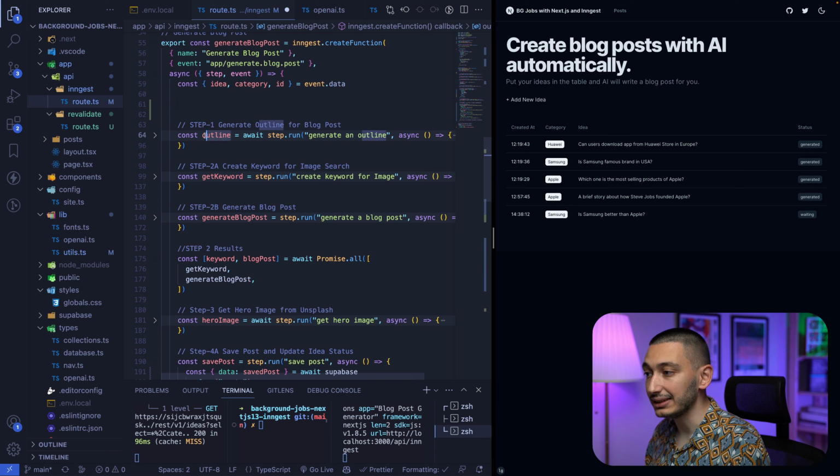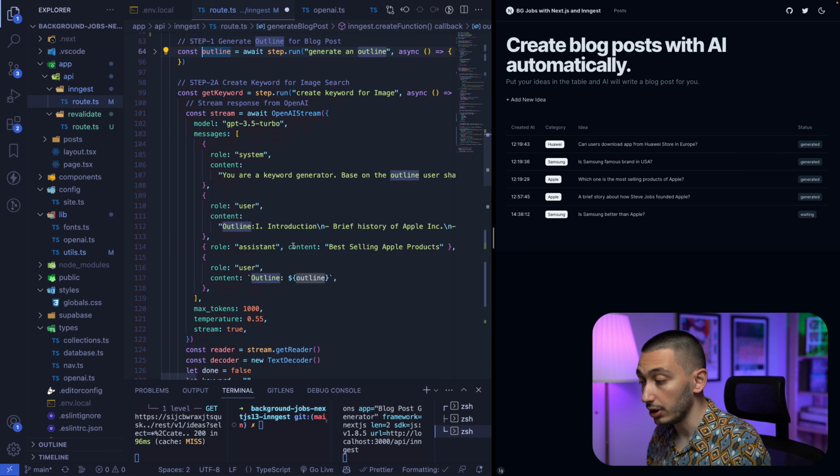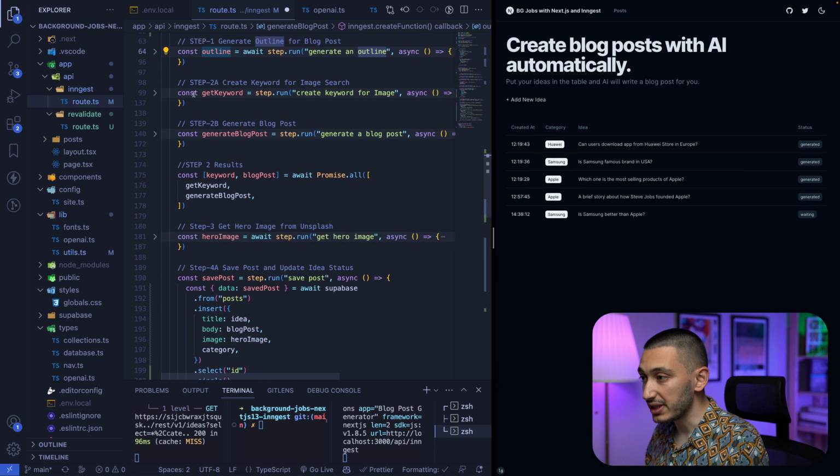Now we can access our outline. And once we get our outline, we first need to get a keyword from this outline to run an image search from Unsplash. We can pass our outline to OpenAI to generate a keyword. With this function, we can get our keyword.